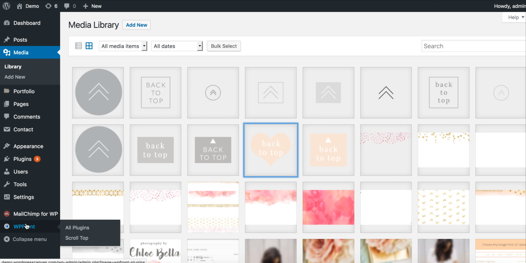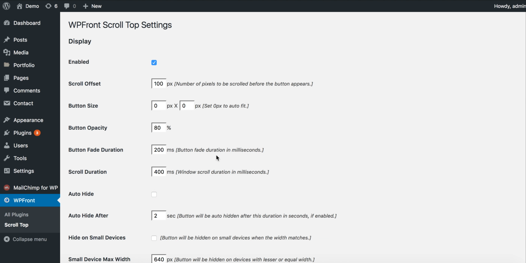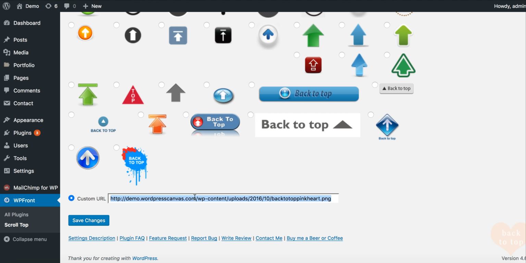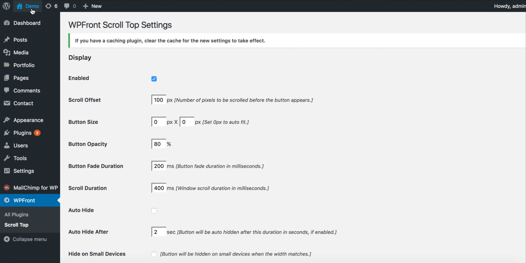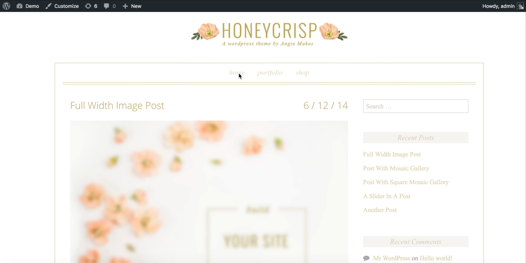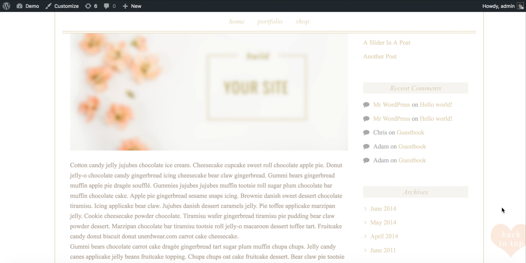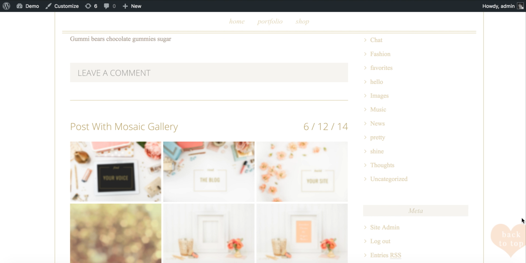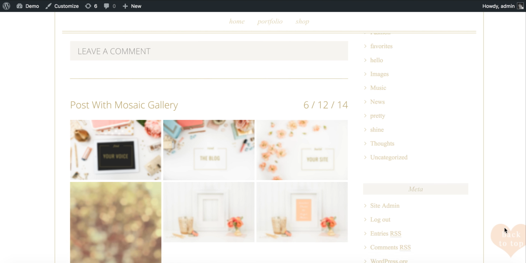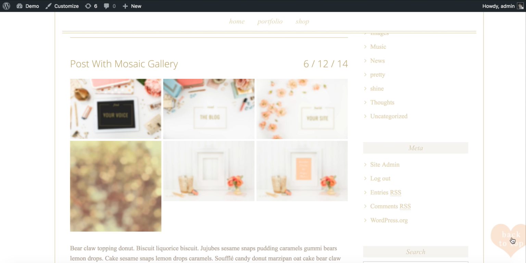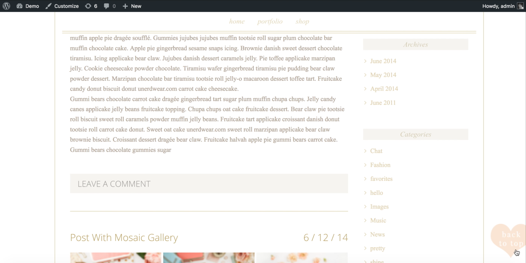Come back over here to the plugin settings, go all the way to the bottom where it says custom URL, and I'm going to paste it by pressing Apple V, save my changes, and then if I come over here and open my site in a new tab, you're going to see it here at the bottom displaying. Now, that back to top button, it's kind of cutting off probably on the screenshot, but it's a little hard.